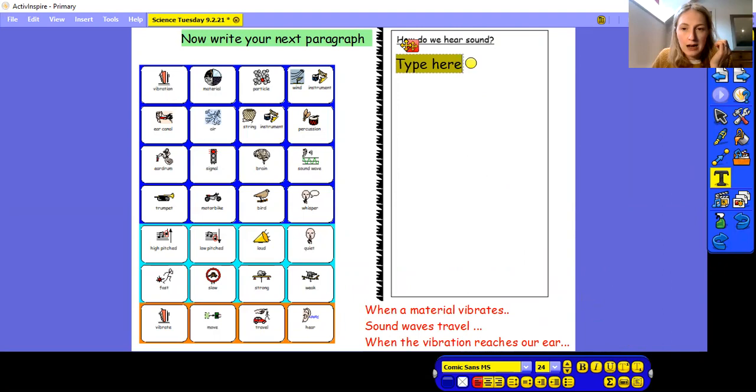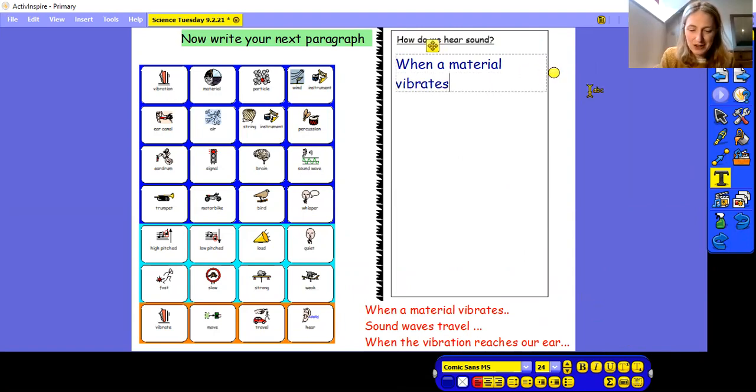So how do we hear sound? I'm going to finish this sentence that says, when a material vibrates. I'm going to put my comma in there. When a material vibrates, and what actually happens at that point, when that string on the guitar vibrates, the air particles around it start to vibrate too, don't they? So I can maybe write something about that.